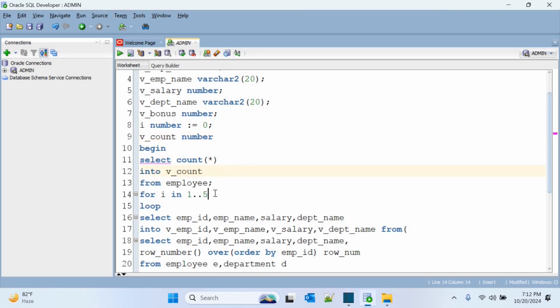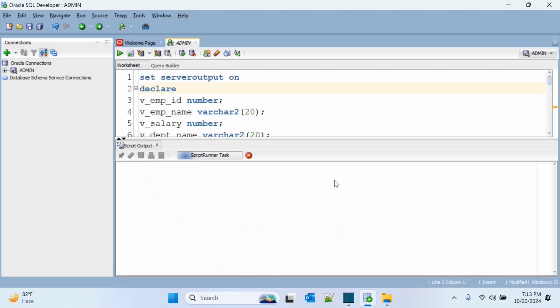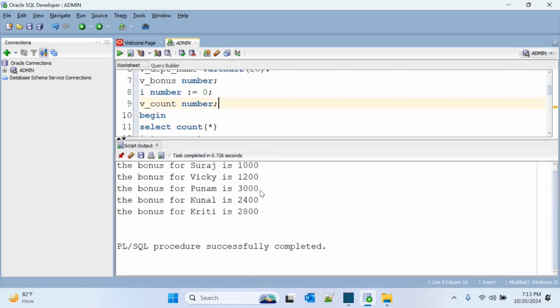and we'll use that v count instead of 5. So I'll write v underscore count here and use one semicolon here. So now this is perfect. So we are getting the same result.